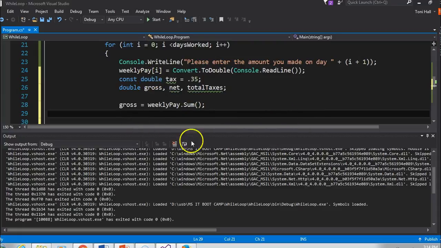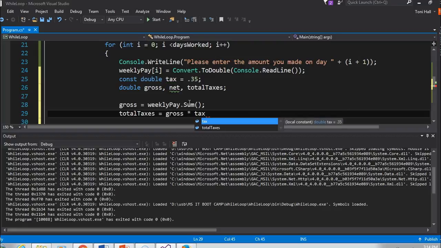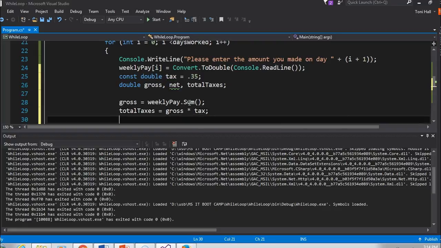In order for us to find out what our net is, first calculate how much the total taxes are. We'll say we had to pay, of course, 35% of what we made in taxes. So that's what our total taxes are. And then, of course, our net would be our gross minus the total taxes.